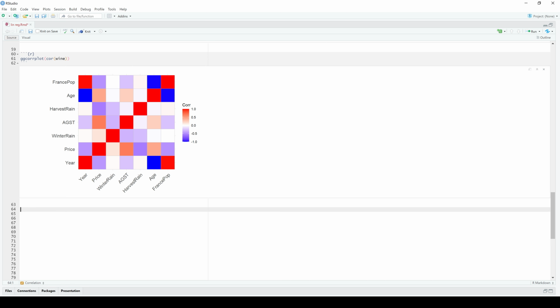So some quick things like this: age and year are very strongly negatively correlated, right? Because as you imagine, as the year the wine was made increases, then the age will decrease, right? It will become younger, basically. So that's why there's a strong negative correlation between those two variables. As the year increases, it seems like the France population seems to be increasing as well. So that's another strong correlation there. In this case, it's a positive correlation.